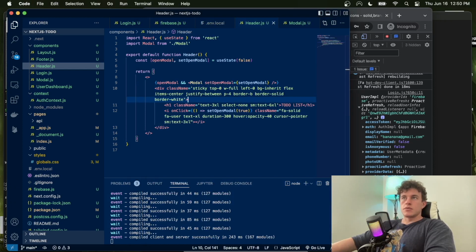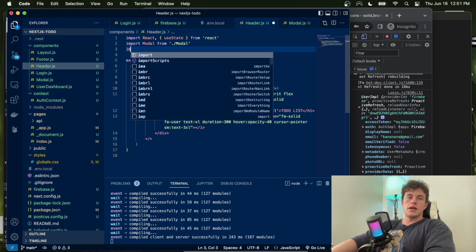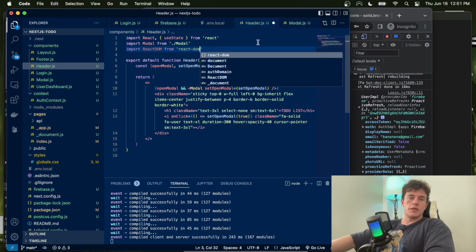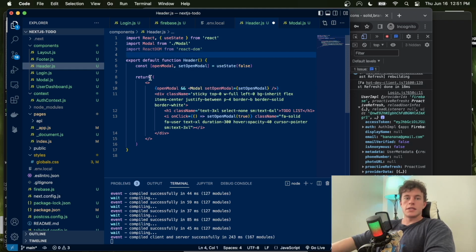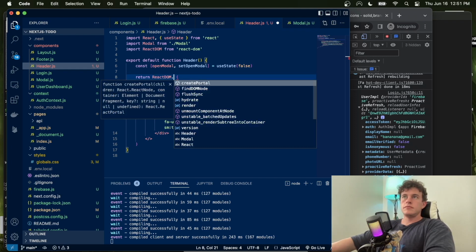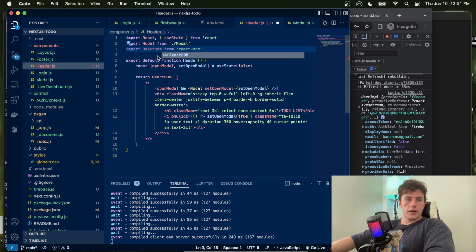So what comes next? Well, in this particular case, what we're actually going to do is render this slightly differently. So first up the top, we're just going to import ReactDOM from react-dom. That's just going to allow us to access the document object model, and we can use that by saying ReactDOM. Did I spell that correctly? ReactDOM, like that.